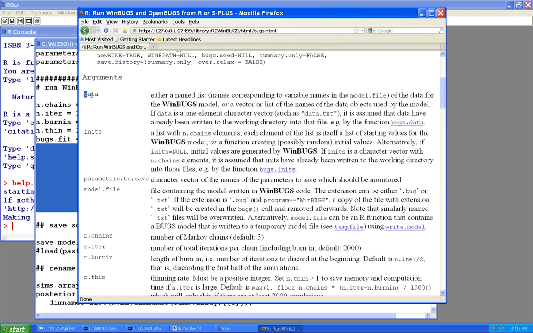One that you'll always be using is the data. Generally you're going to be passing an R list that basically has the same format as you would use for doing WinBUGS from the GUI. We talked about the formats for the initial estimates, and if you look at this, you'll see additional discussion about that here. There's the parameters to save, which is equivalent to which ones you're going to want to monitor, so we're going to want that.